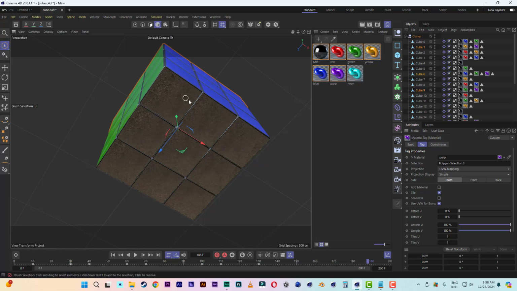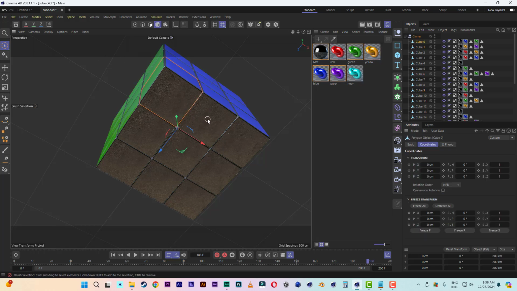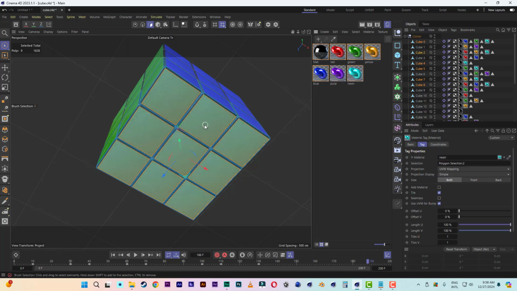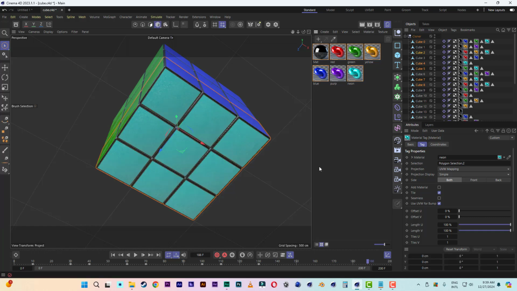Let me select them. 1, 2, 3, 4, 5, 6. All right. Polygonal surface. Let's select it. Then select the faces we want. So just like this. Okay. Just take your time, then do this. Then click and drag the material in. All right. Okay. Now let's go back to object mode.